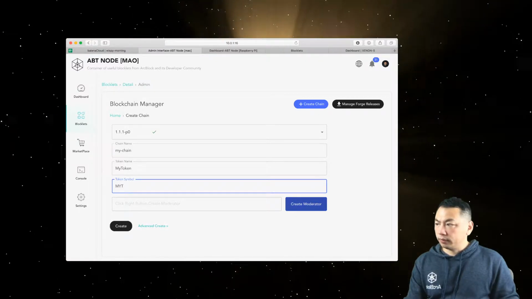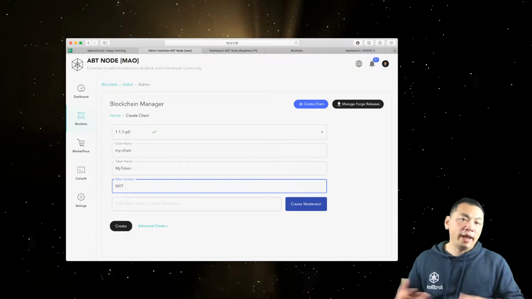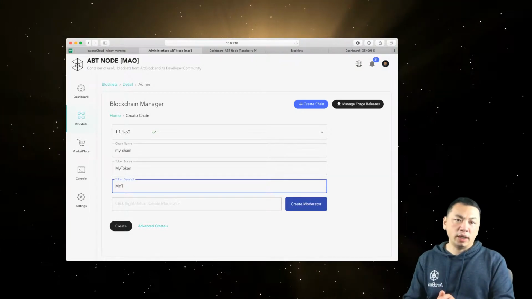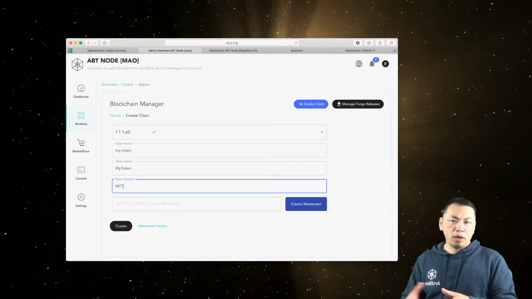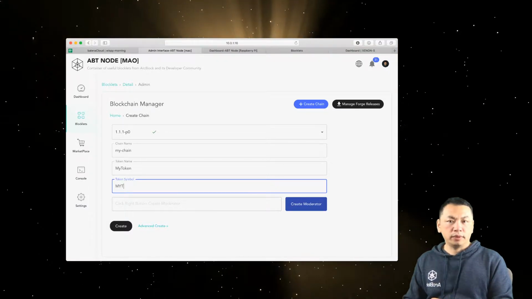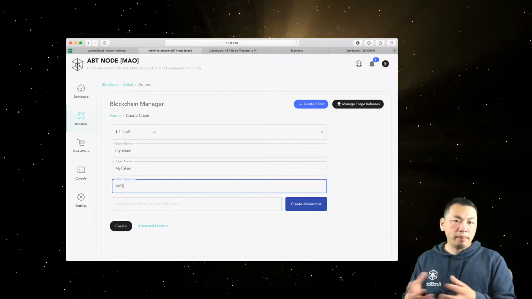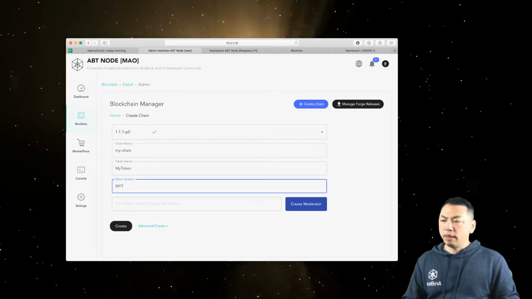Here there's a button, create moderator. What does moderator mean? If you have ever created a blockchain node, like Ethereum or Bitcoin, usually when you create a chain, we ask you to generate a key pair. That's basically a private key and public key pair for you to manage that blockchain. The same thing applies here.